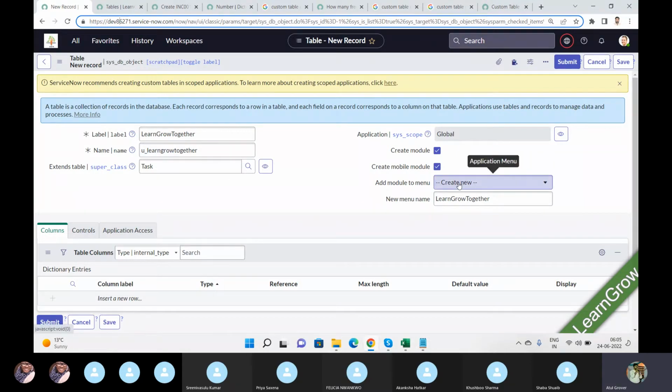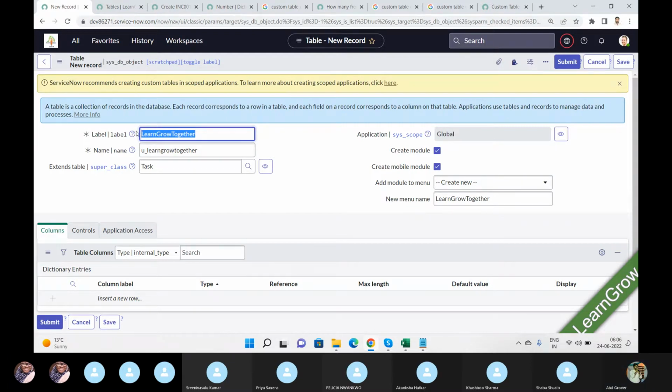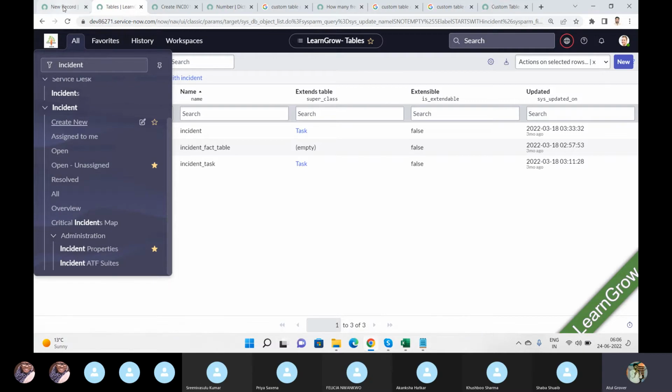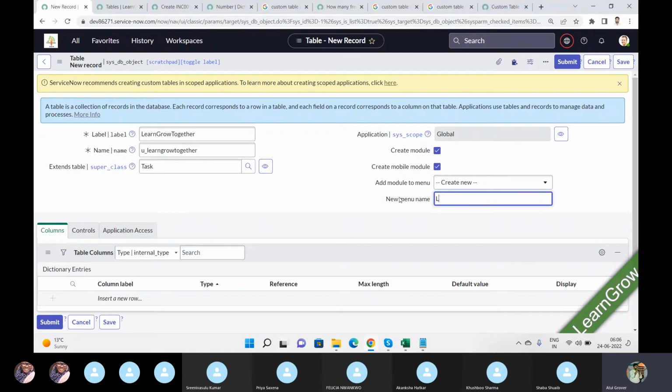It says add module to the menu. Now let me say if you go to any restaurant and you say, hey, I want a meal here, then he will give a menu card. The menu card is well structured. Soft drinks, hard drinks, starters, then soup, main course. In the main course, I have bread, curry, veg, non-veg, desserts, juices, and bakery. These are called the menu. It says, do you want to add this particular module in some menu? Existing menu means you want to add under incident, or under administration, or you want to create your own menu. I said I want to create my own menu. What's the menu name? I'll put LNG.